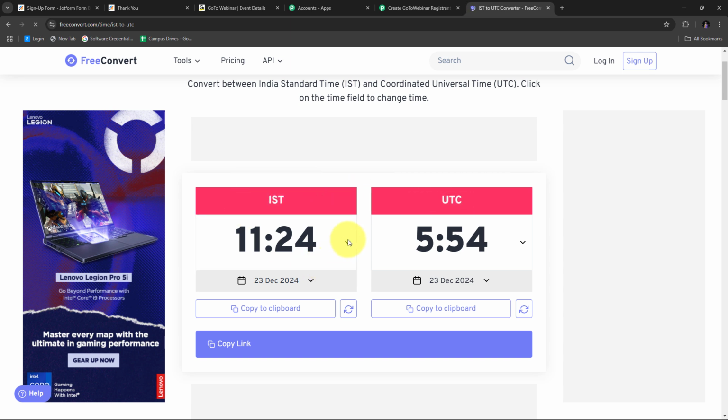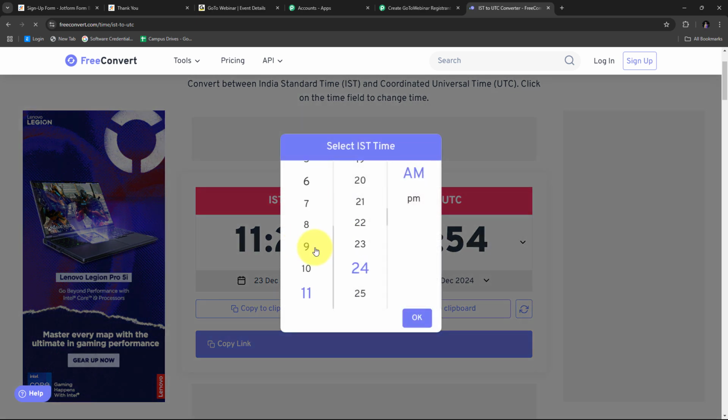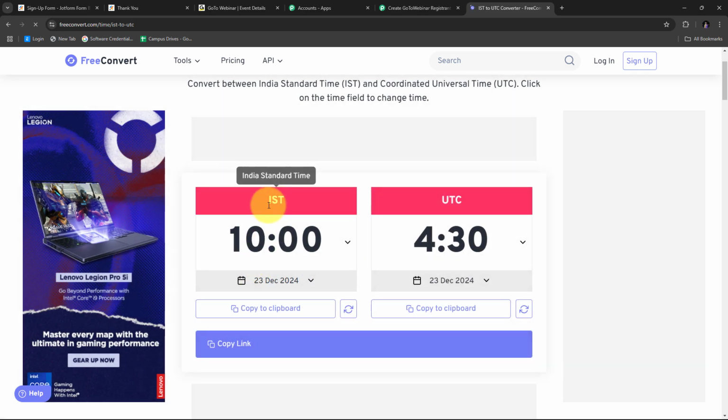Now here I have to convert my Indian Standard Time to UTC time zone. So for that I'm going to first give my timing. So my webinar timing is 10 AM. So I'm going to fill that here, and I'm going to click on OK. Now here I have given my Indian Standard Time as 10 AM and here it has given me UTC time zone, that is 4:30 AM.